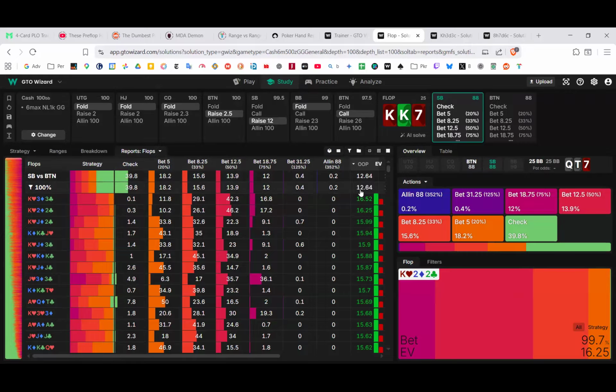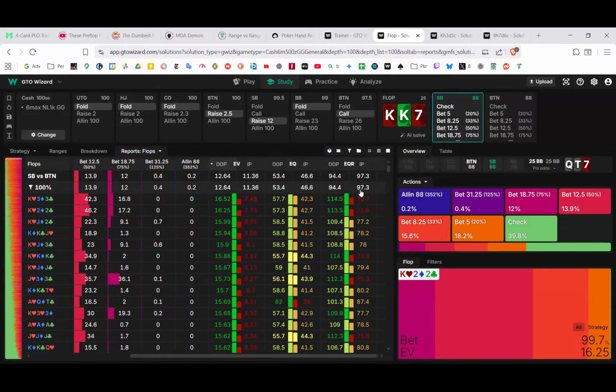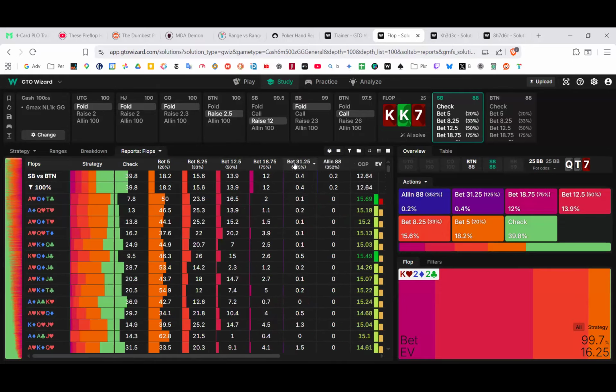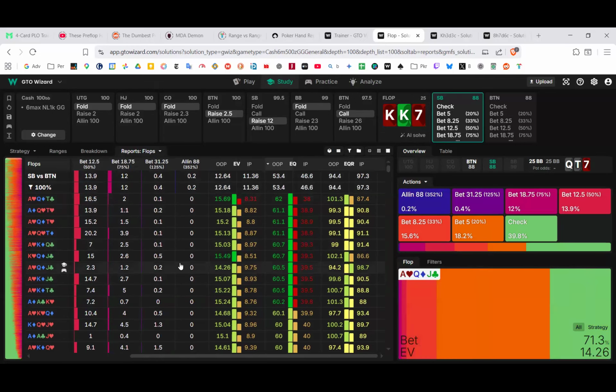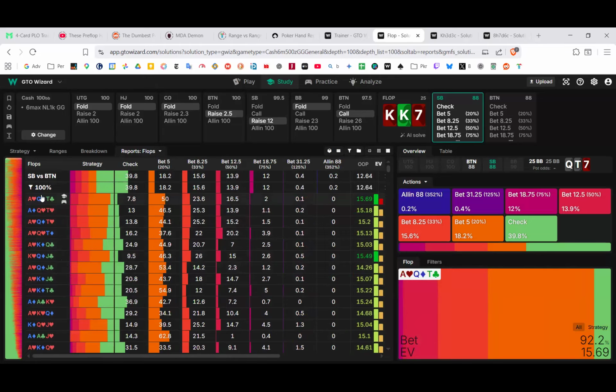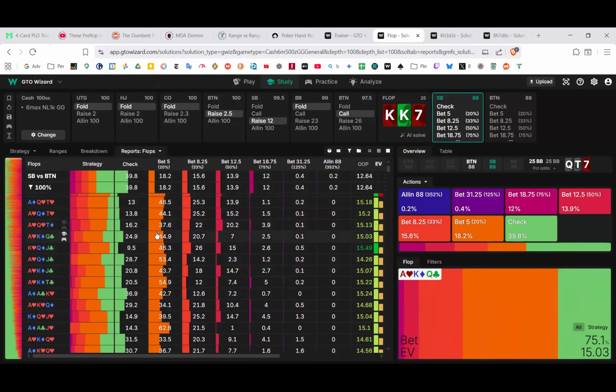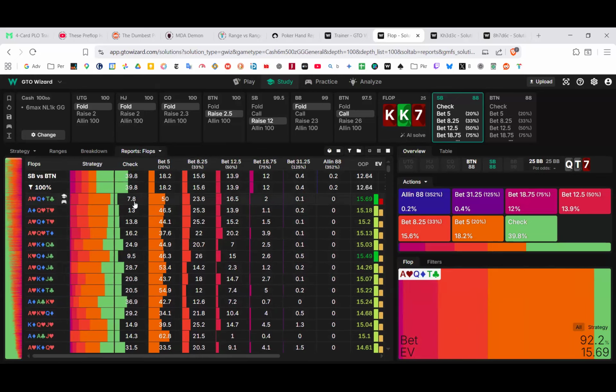So let's sort this by equity. So we'll sort this by out of position equity. So we sort by highest equity boards. Obviously, it's going to be Broadway boards. And because it's Broadway boards, we're going to bet a lot more. We're going to bet most of the time. Here we're checking 7%, et cetera, et cetera.